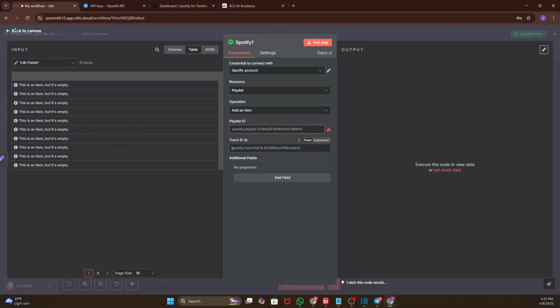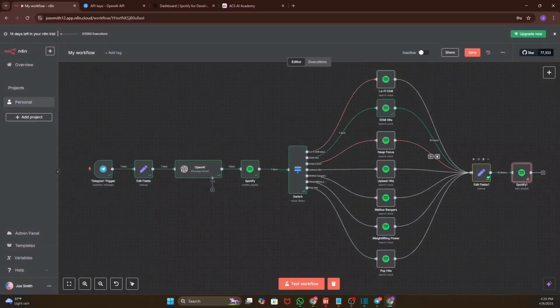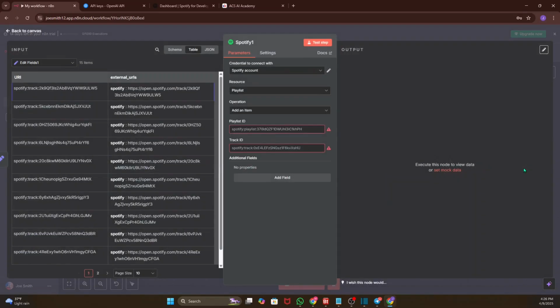So let's back out of the node and we'll see if we can run it from here. Sometimes it won't let us. Let's click on this play button and we'll see if it pushes the values through. It did. That's great. It'll save us a little bit of time. Let's click on this Spotify node again.